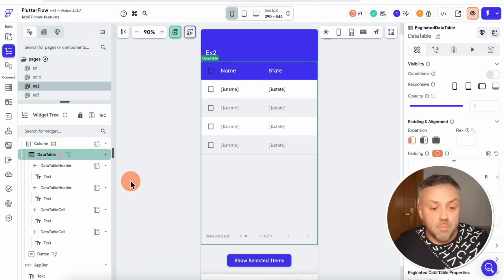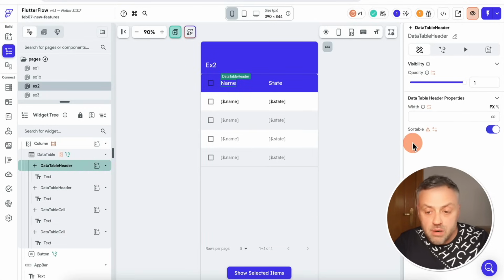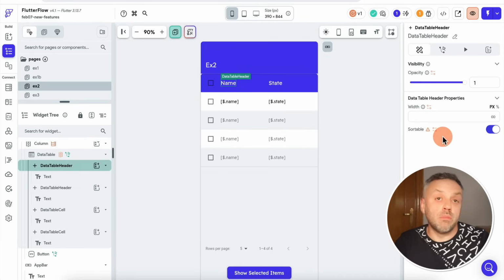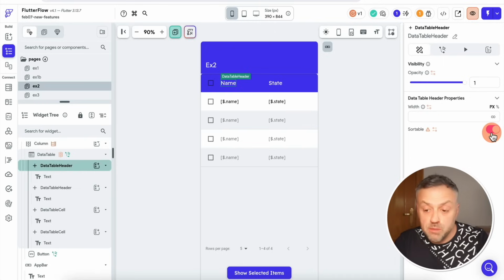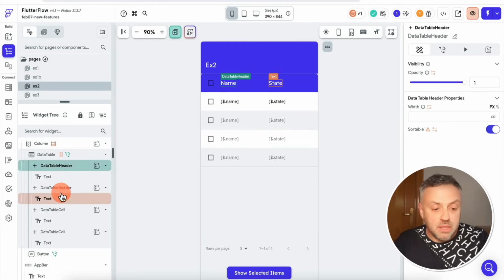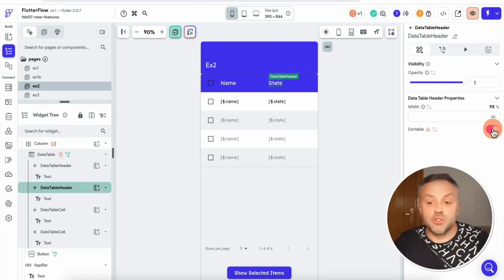Now, there's still a couple of things that you want to do. If you click on this data table header, you can make it sortable or not. So that is also an option. In our case, I decided to make both name and state sortable. So I have this name here, it is sortable. And then I have this state here, which is sortable as well.